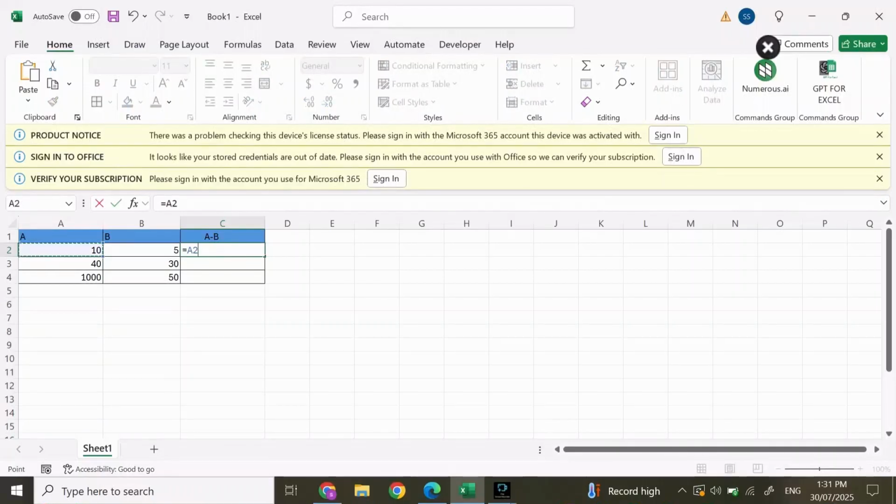Then select the first number cell and type minus and select second cell. Press enter and you will find your subtracted number.